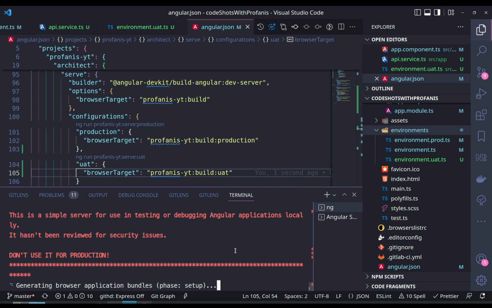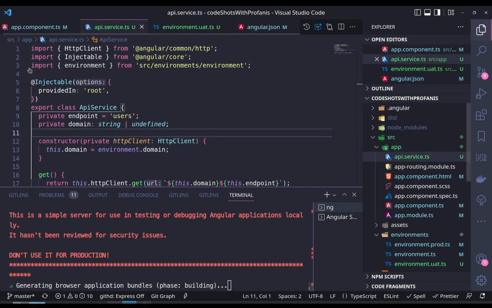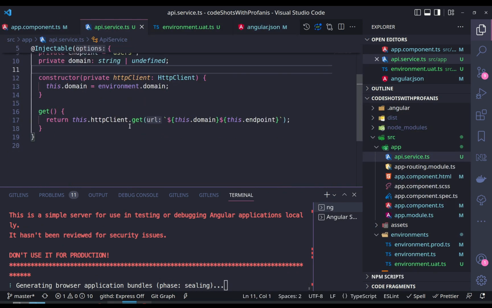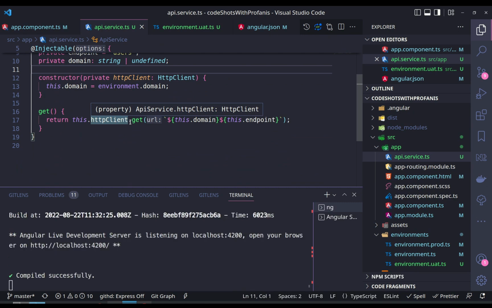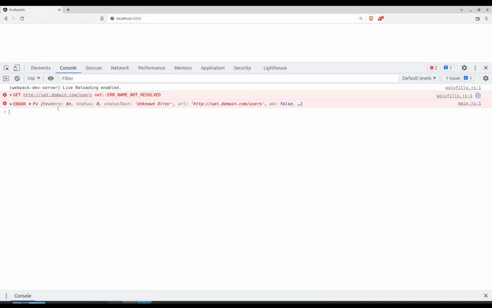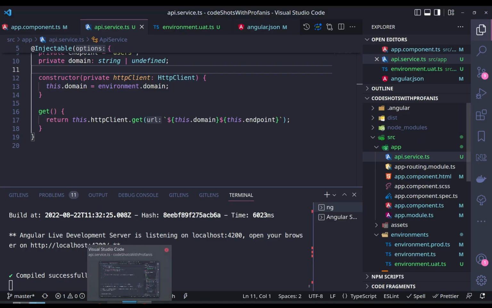If I run the application without doing any change in the API service, we expect to see in the console the correct domain, the one that starts with UAT. So this is how we achieve using different environmental variables or settings on our servers. So that was it. Please stay tuned, and in the next two videos, I will explain two different implementations of how to use environmental variables.